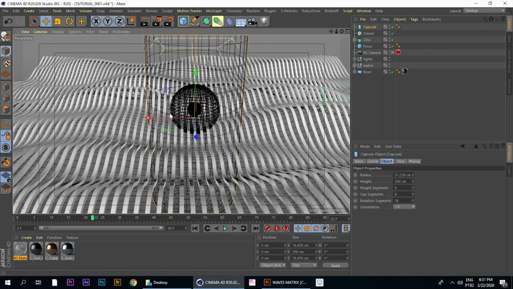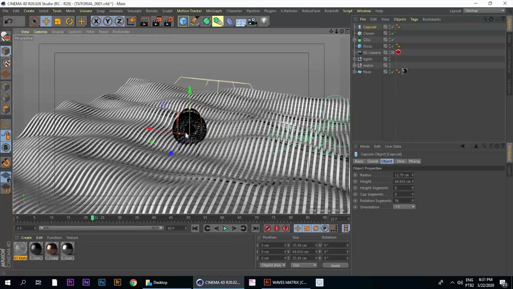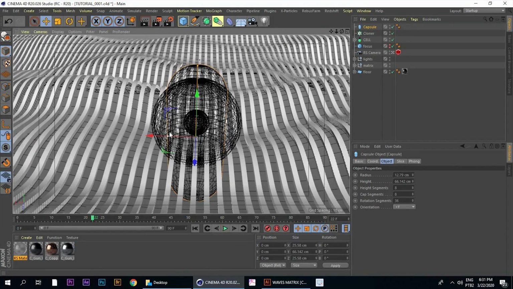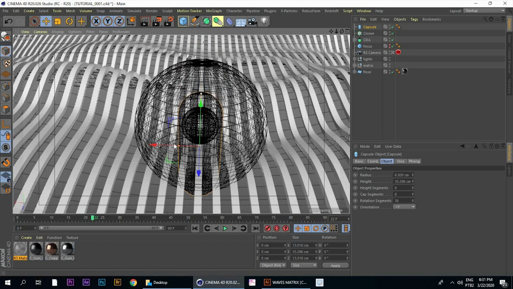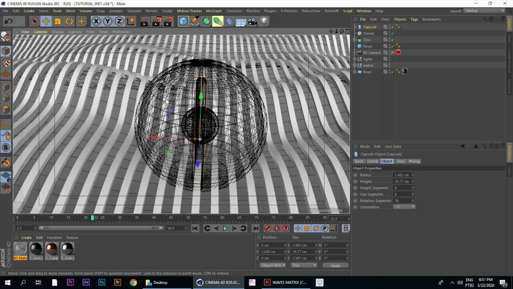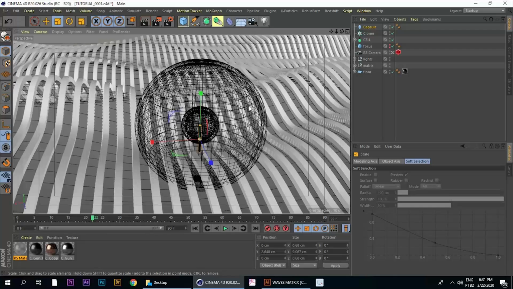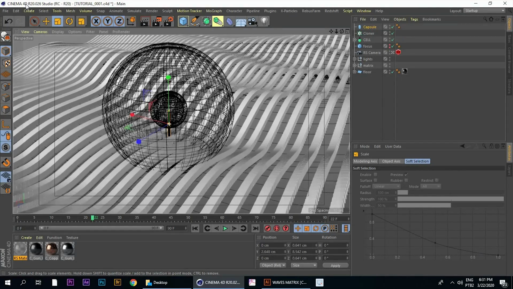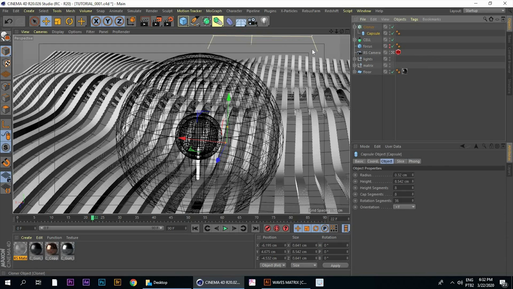Let's decrease the size of our capsule. We want it to be very, very small. And let's see, I think this proportion is okay, but I'm gonna scale it down a little bit more. So yeah, I think this is gonna work. And then I'm gonna apply it to the cloner.